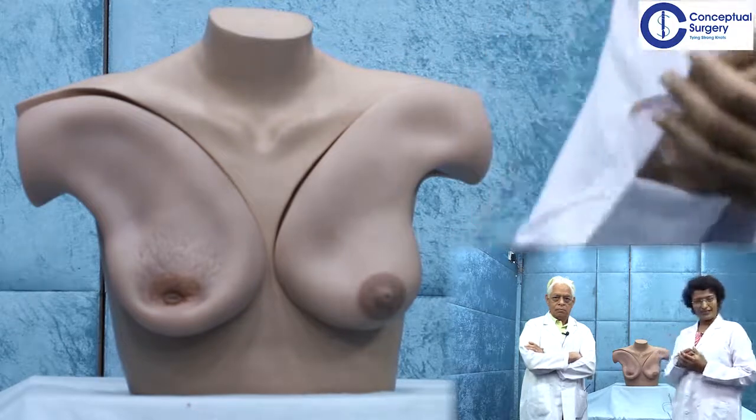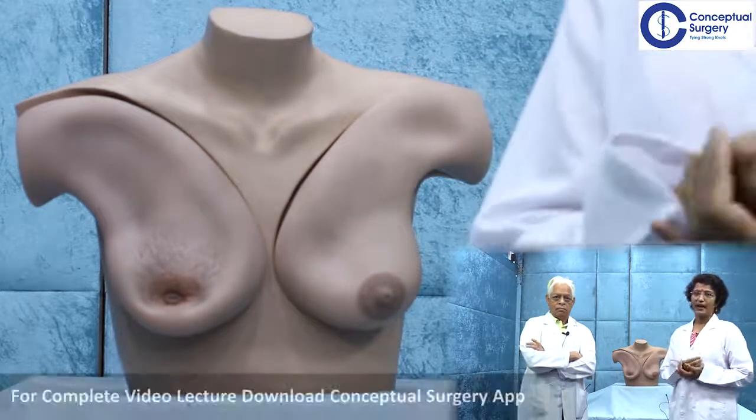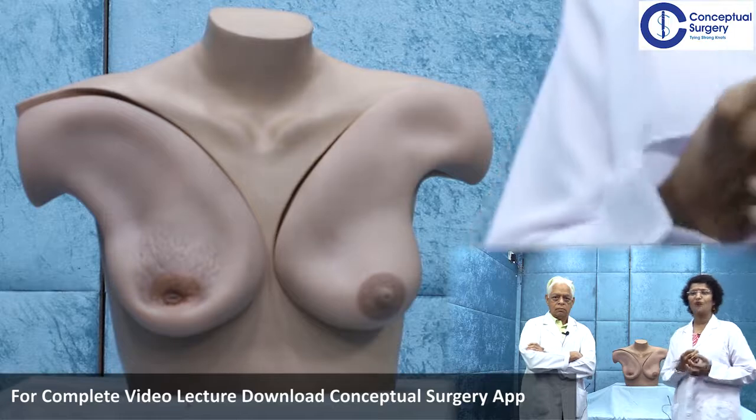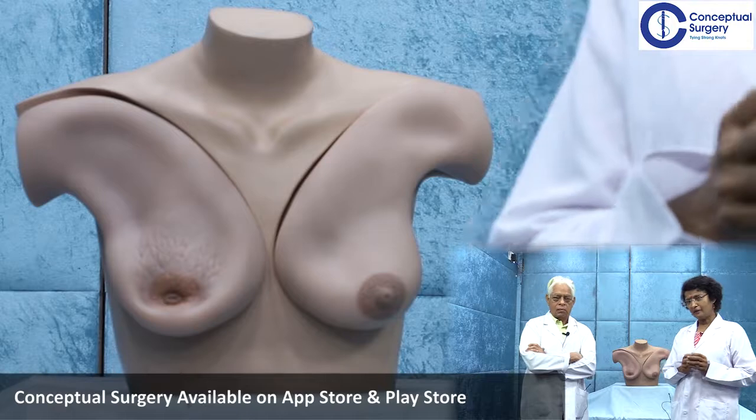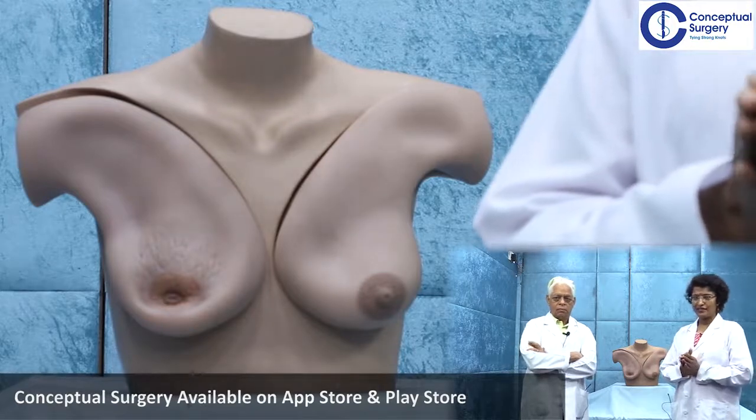As Dr. Kakar would say, you could actually lose the battle even before it starts if you're not able to examine a patient properly. So today we will be taking up breast examination.